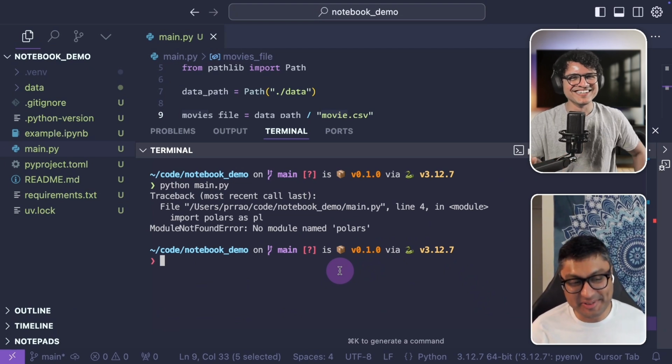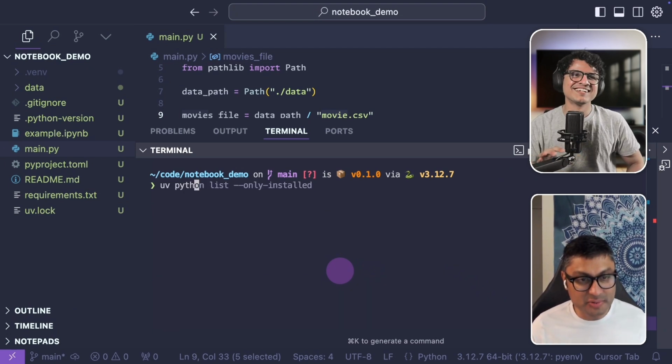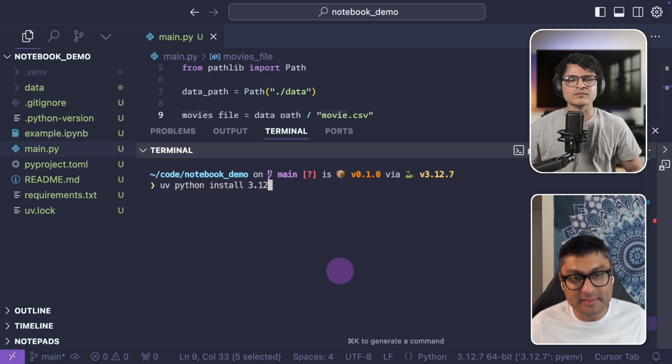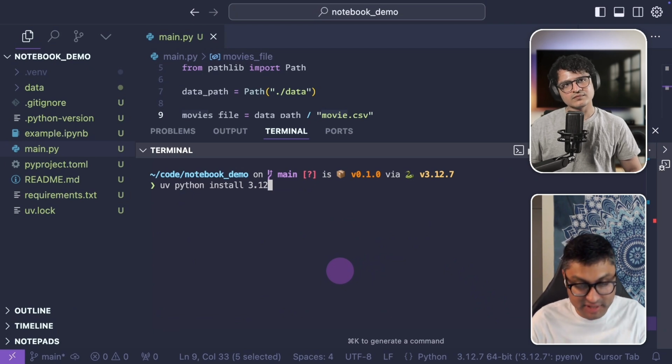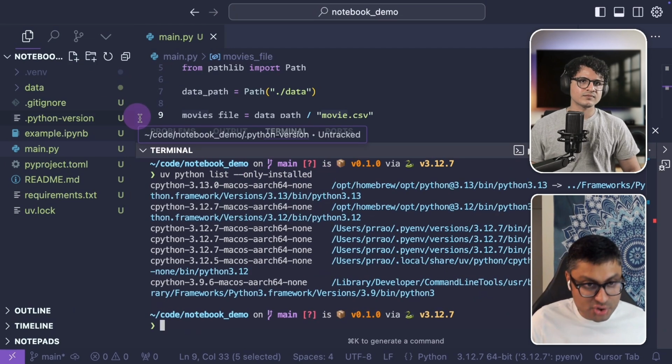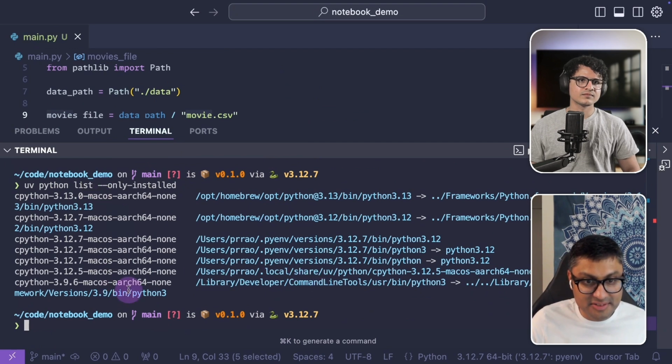But the good news is UV takes away the stress, right? I do uv python install. I've already done this command before. I have uv python install 3.12. So UV downloads its version of CPython for me, and it installs that and manages that for me. Having done this, I can then do a uv python list and use this argument --only-installed. What this does is it shows me a list of all the Pythons that I have on my machine.